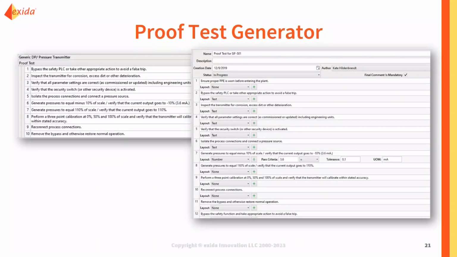Finally, we want to highlight the proof test generator because even though we're not in the O&M phase yet, you're not necessarily doing the proof test, you do want to define your proof test procedures. And you want to do that so that it lines up with the proof test coverage and the proof test strategy that you have already outlined in your SIL verification.